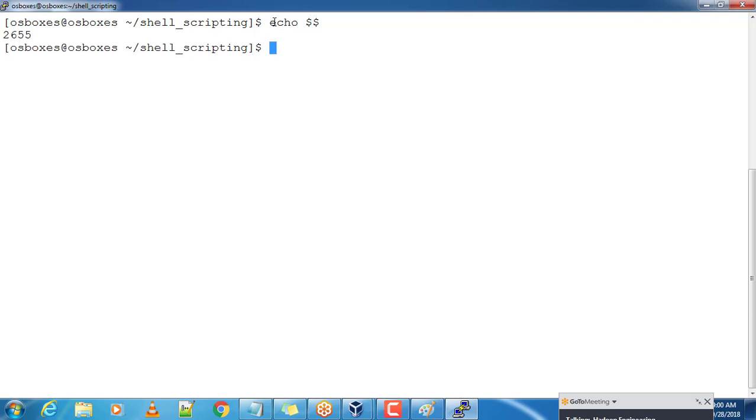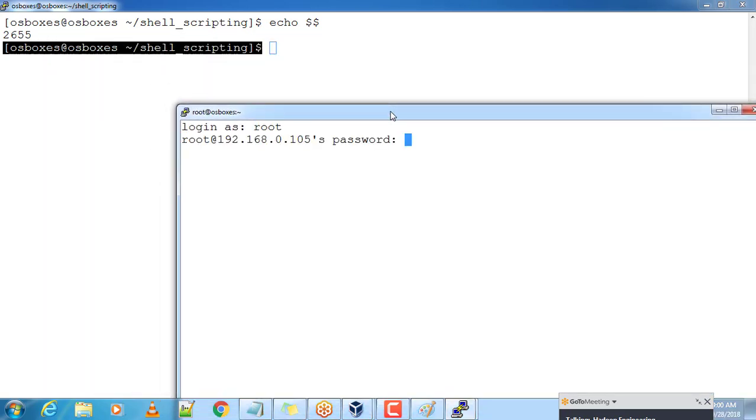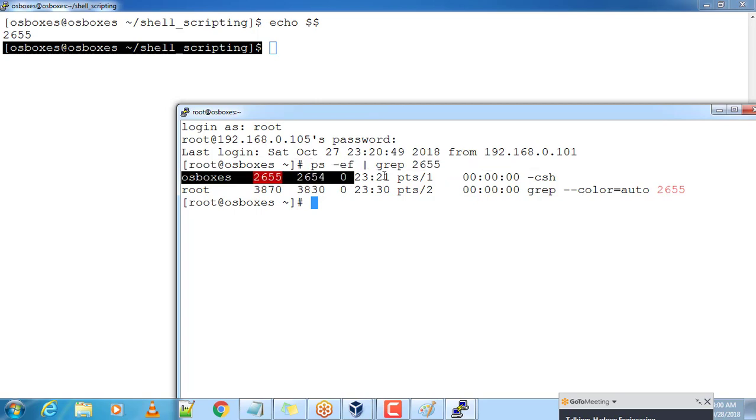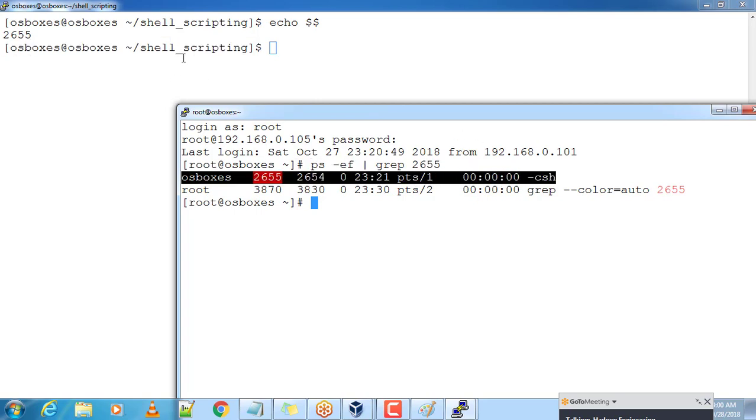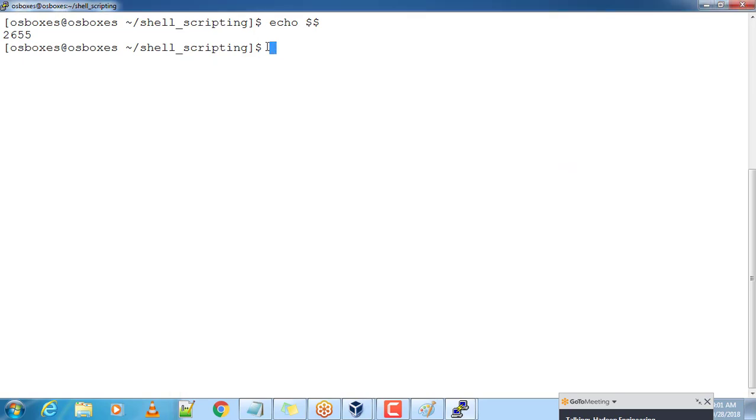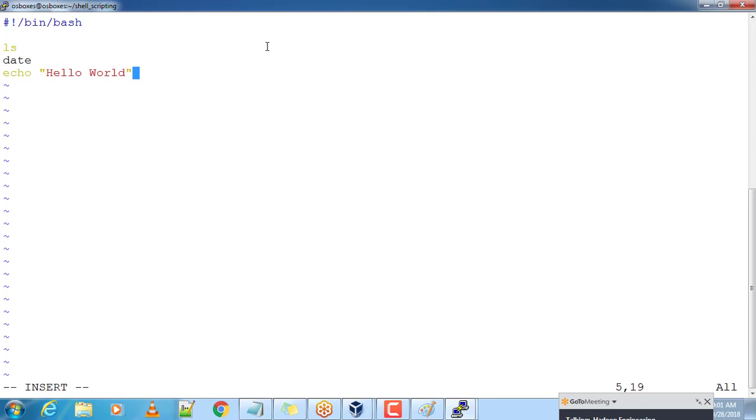If I use echo $$, 2655 is the process ID of this shell process. You can just verify that. Let me duplicate this session, then log in as root. If I use ps -ef and look for 2655, you can see that this is the csh shell, with PID 2655. Okay, and in example.sh, I'm just trying to print the process ID.